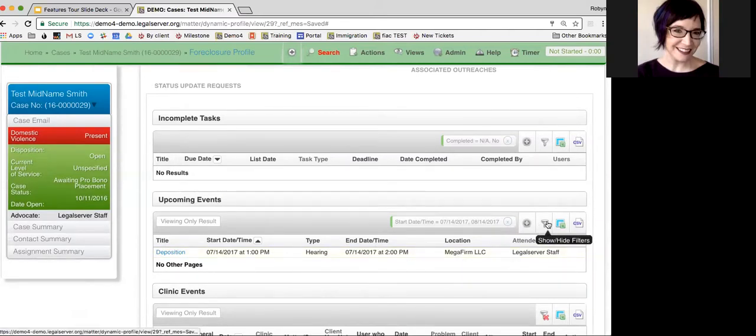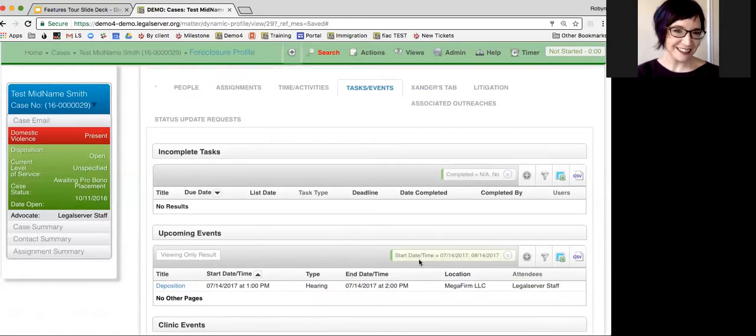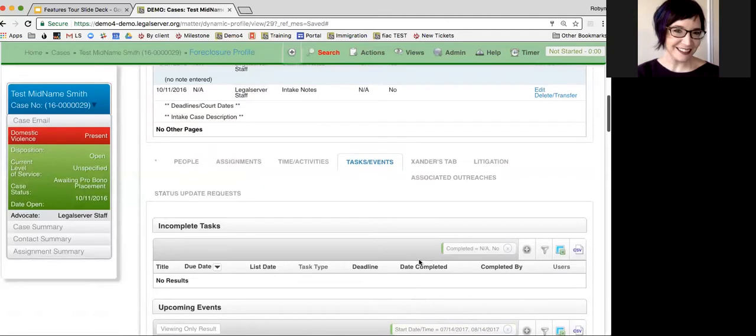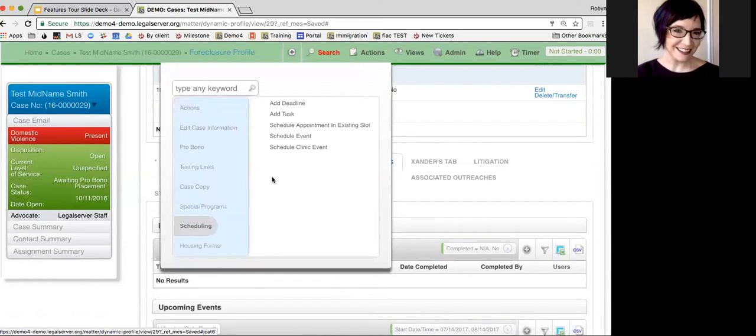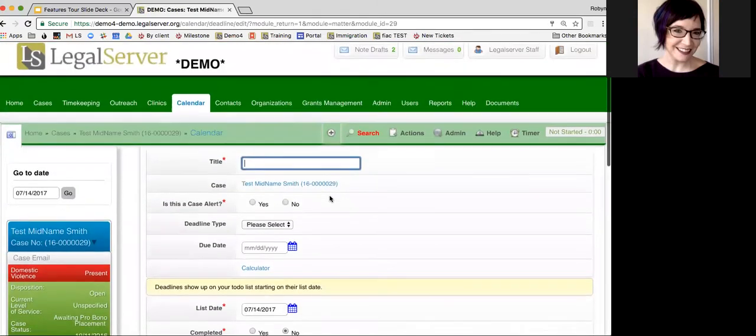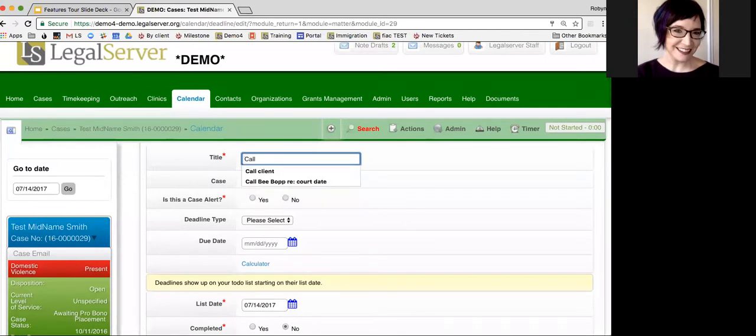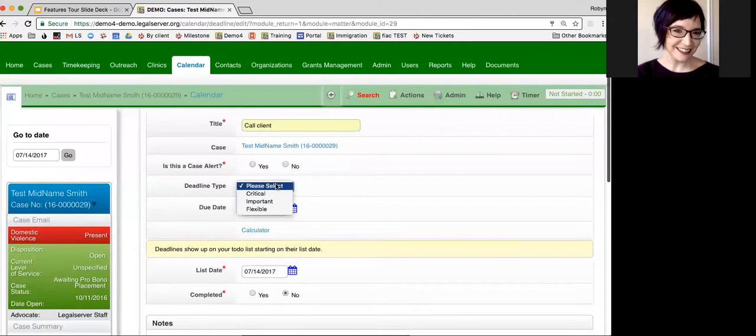Again, this is a list view that you can configure. You can see whenever you want. You can set a certain date to broadcast events. And the same way that I could make an event, I can make something like a deadline on my case. I could also make, of course, a task. So I'm just going to put a deadline. If I know that I need to call my client by a certain day just to confirm that they're going to my deposition, I can do that here.